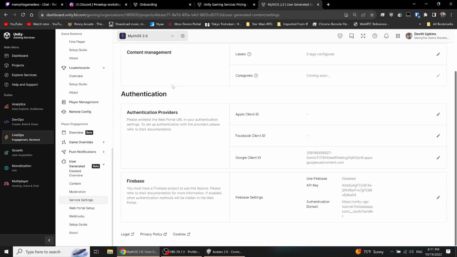and you'll authenticate through the web page through these authentication providers. Right now, they just have Apple, Facebook, and Google. There is Firebase settings here. I could not get this to work. I'm not sure why, but I did get the Google login.